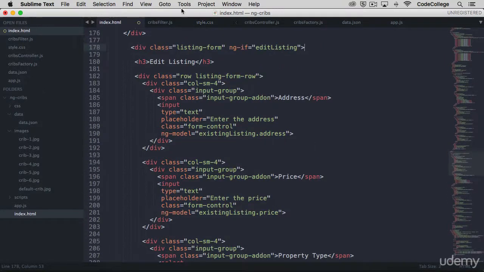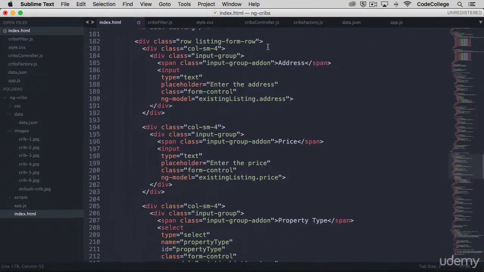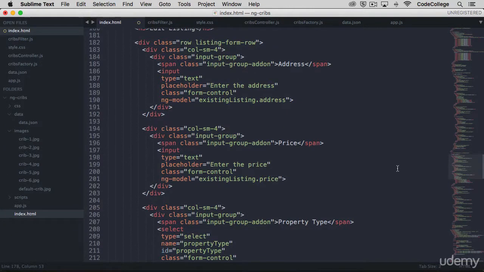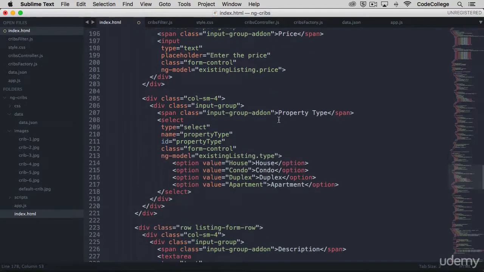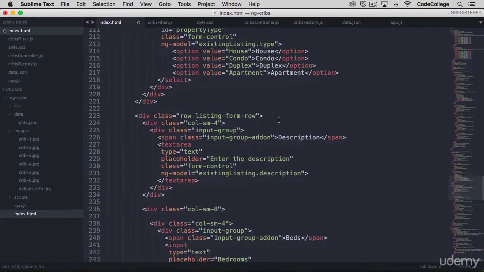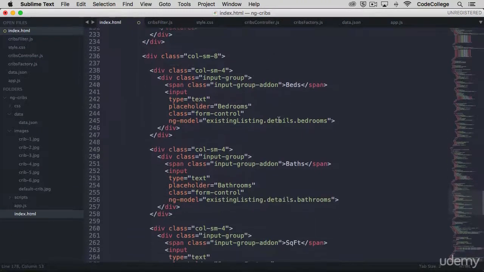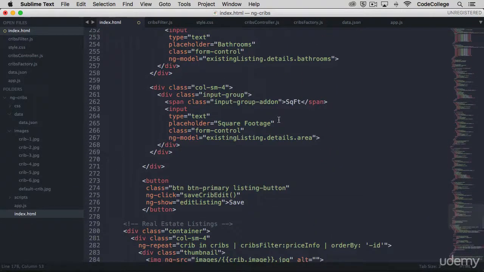So we've got a class of listing form just like we did up above, and we're going to show this listing form if the edit listing property is true. And we've got the same input elements that we've had before, but the difference here is that ng model is pointing to existing listing with all the subproperties on it instead of new listing. Everything else is pretty well the same though. Then down here at the bottom, we've got a button that is going to call a function save crib edit when it's clicked, and that button's going to be shown if edit listing is set to true.